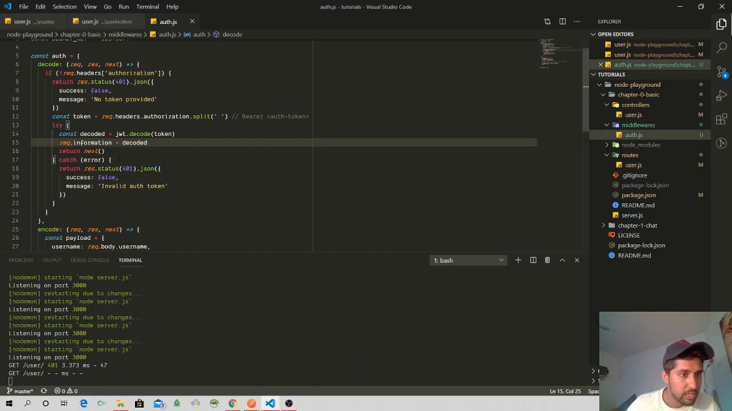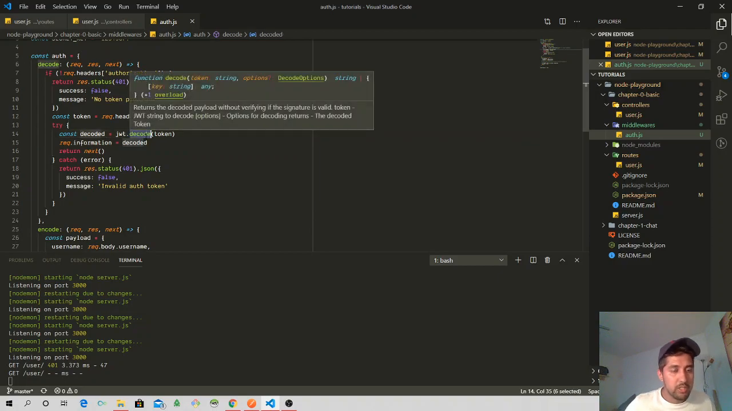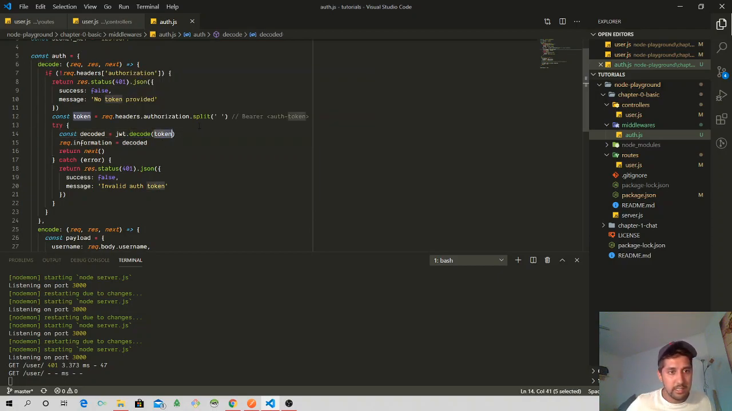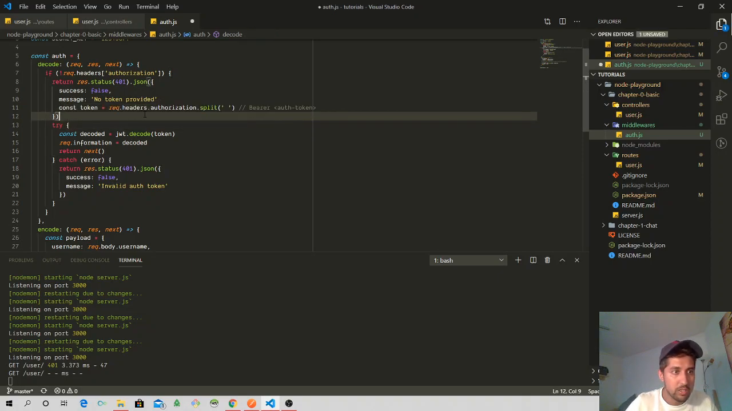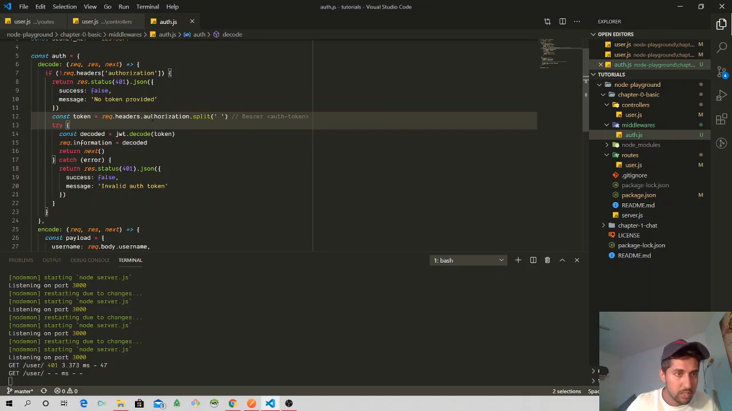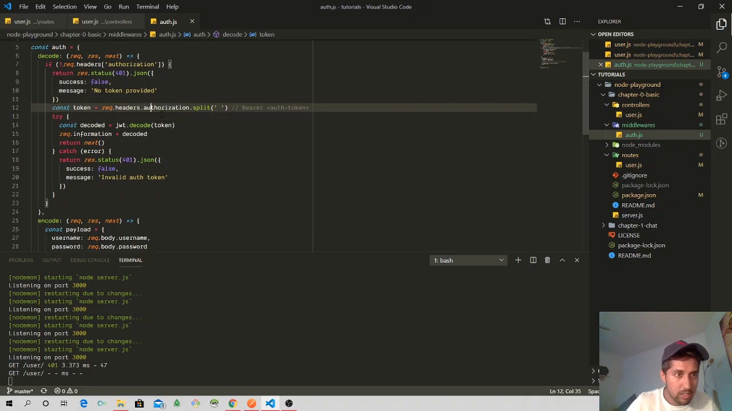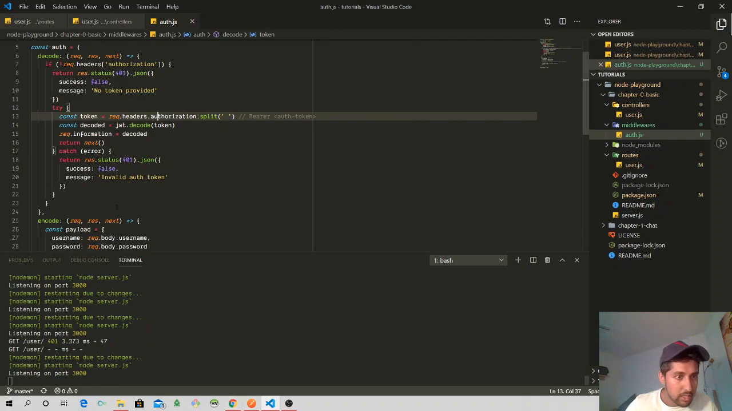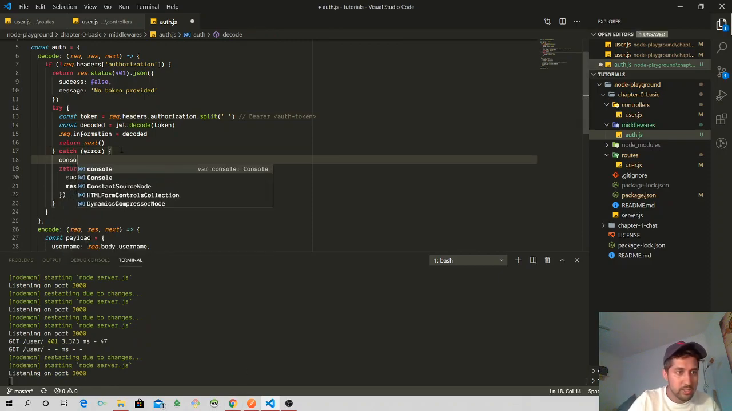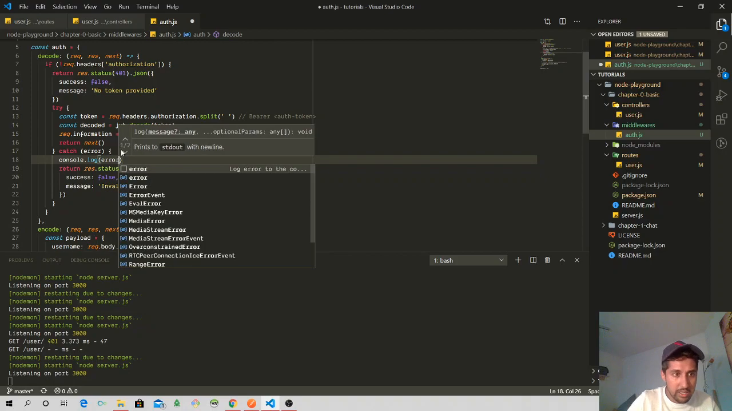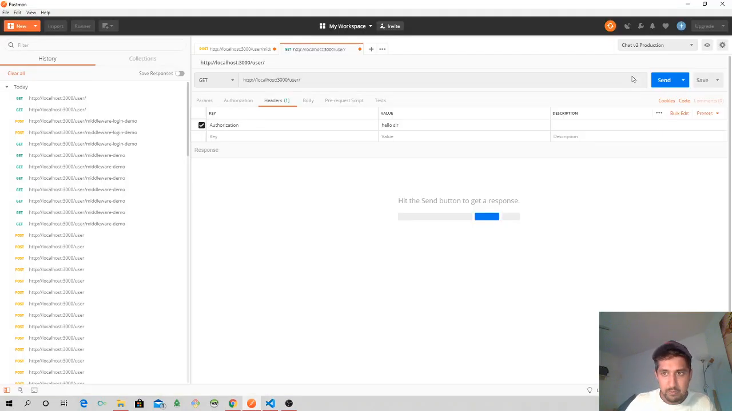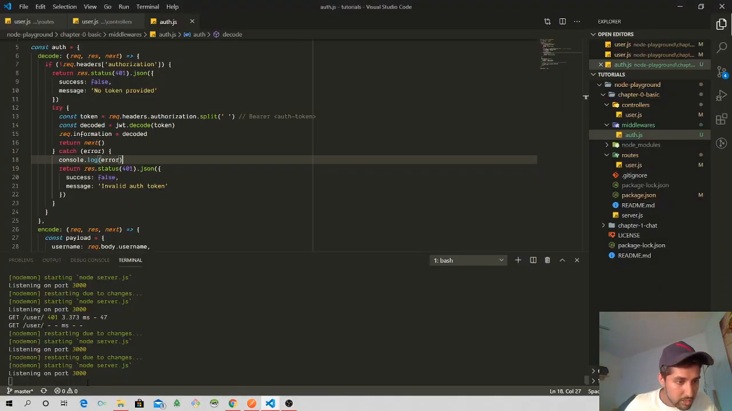something happened. JWT dot decode header and hello sir token. Probably move this down. All right, and I'll also say console.log error just in case something happens.